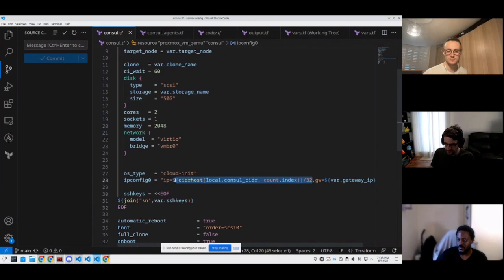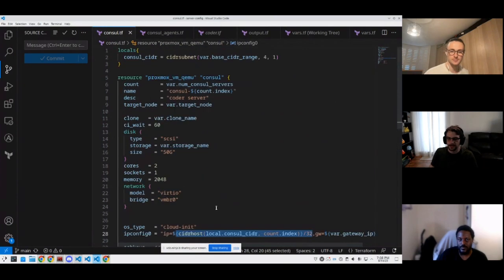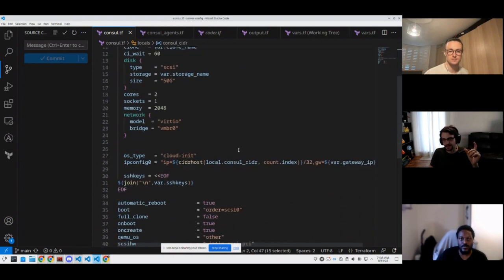It does some Terraform logic. We have a CIDR subnet that gets a section of the base range, and then within here, a loop gives me a host at an index of that range. So this gives every server a unique IP. This is the gateway.